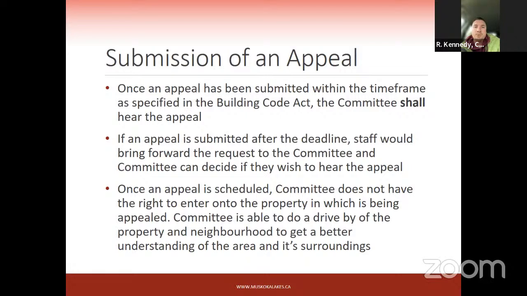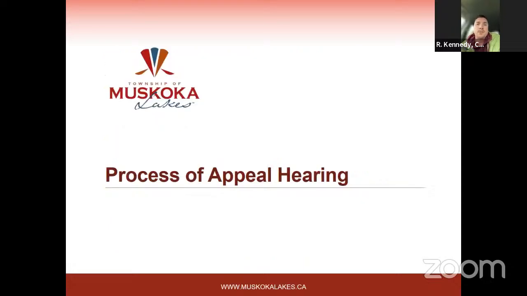Once the appeal is scheduled, this is in regards to site visits. Committee does not have the right to enter onto the property like officers do. So I would recommend, if you wish to get a view of the neighborhood and get an idea of where the property is located and what's around it, you're more than welcome to do drive-by inspections of the property. 9 times out of 10, you're going to be able to see everything from the road anyway. So that is well to do, but there is no right to entry onto the property for committee members. Next slide.